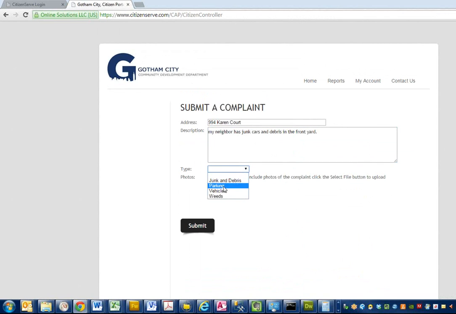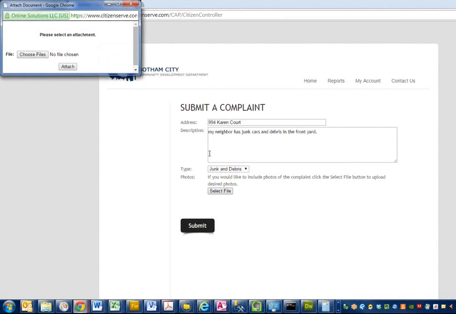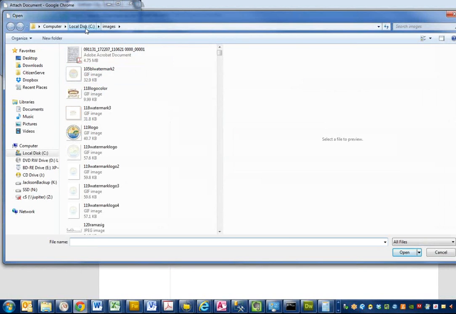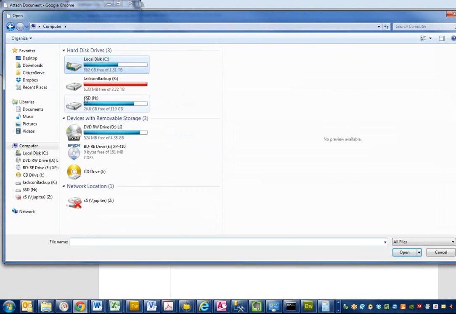We can select the type, and this is configurable, so you'll put in the types that make sense for you. You can change this list, add to it, remove, whatever you want. So let's select junk and debris, and then if we want, we can attach a photo. So let's say I took a photo when I was out in the field. I'm going to hit select file, and then I'm just going to go choose an image that I can use.